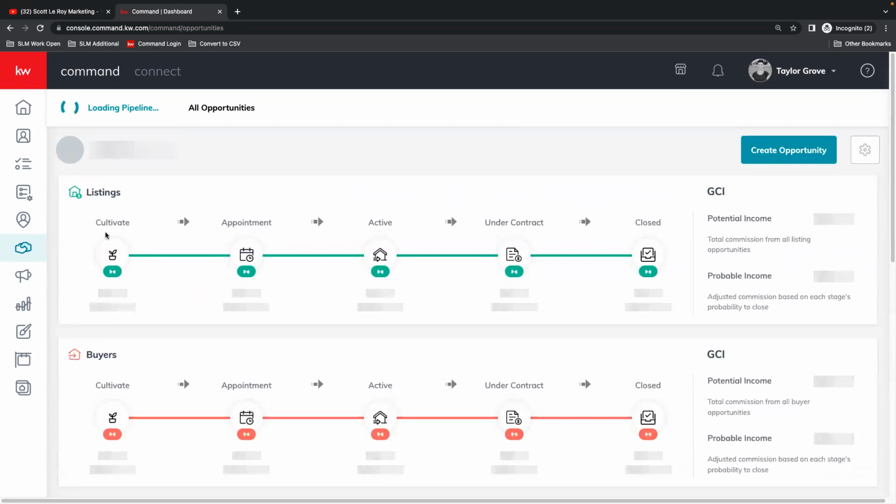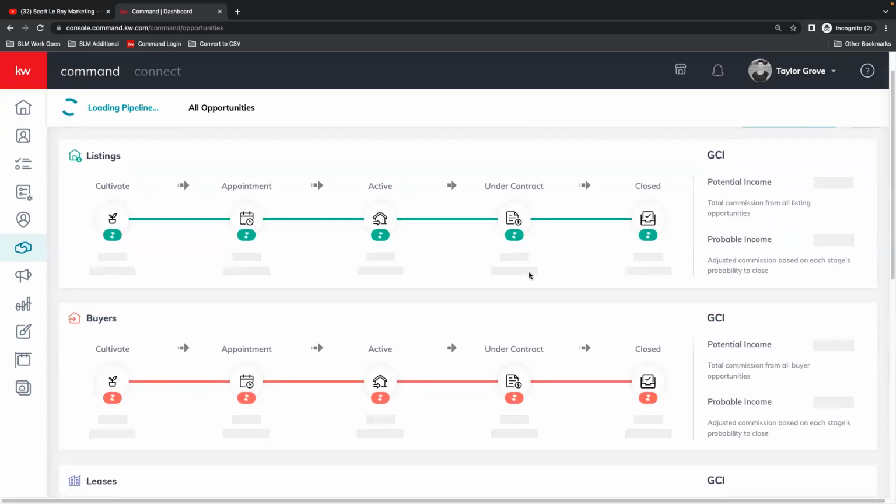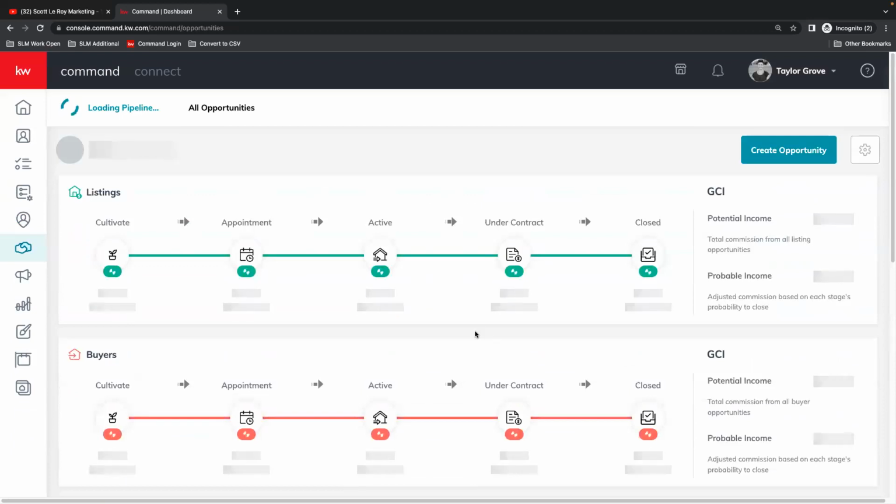If you have deals that are in cultivate, appointment, active, or under contract in any of these sections, then those will stay here, and these little colored areas are going to have a number so that you can see how many opportunities are in each section.